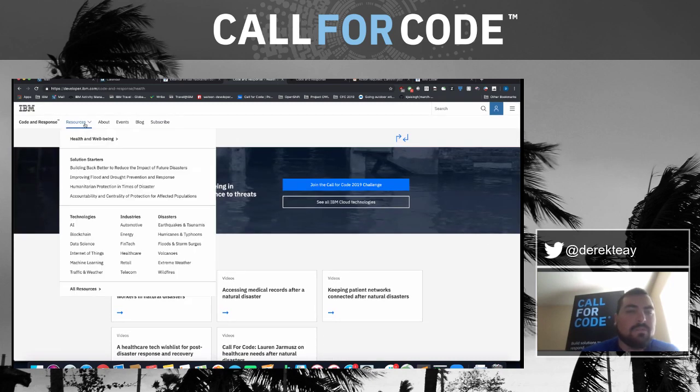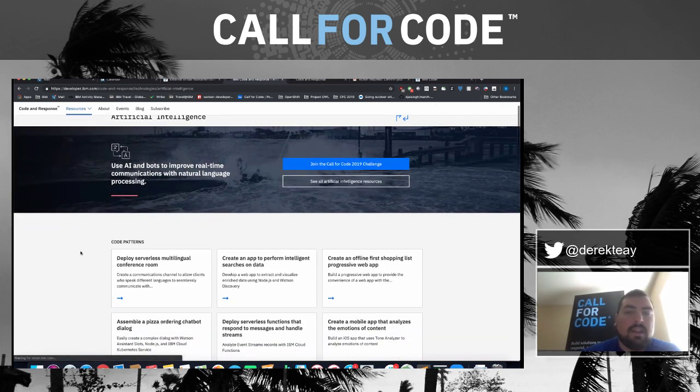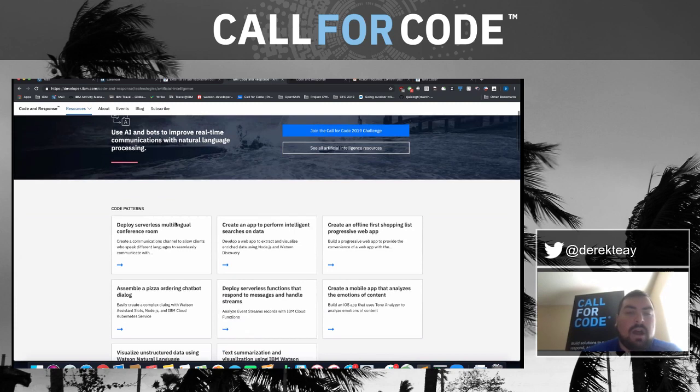Another section here is technology. We have the six main technology focus areas for Call for Code: AI, or artificial intelligence, blockchain, data science, Internet of Things, machine learning, and traffic and weather. If you click on any of these technology areas, again, very similarly laid out, you'll have code patterns.